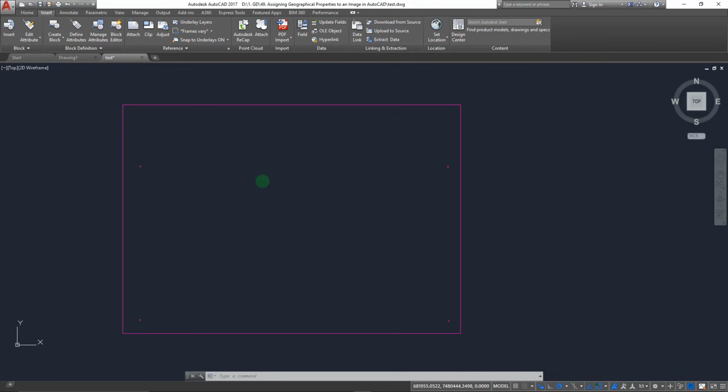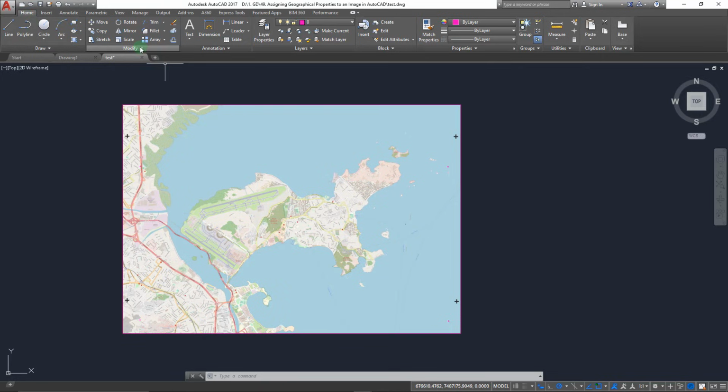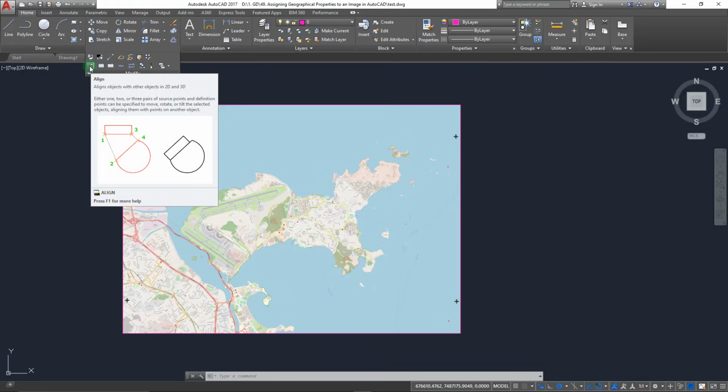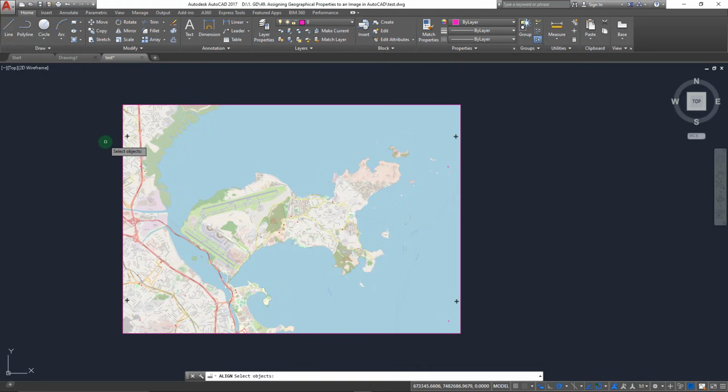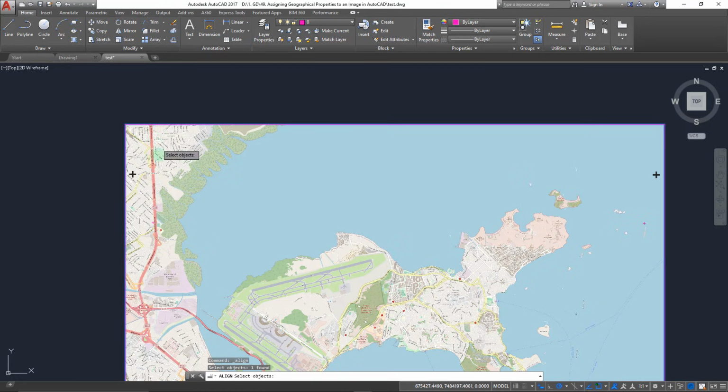So the tool that we are going to use to change this image is called Align, which you can find under this Home tab. If you extend this Modify panel, right over here, you can find the Align tool. So if I click over here on Align, you can now see that we are asked to select the objects that we are trying to align. In this case, the object that we are trying to align will be the image itself. So I'm going to click over here on one of these sides of this image, and after that, we can hit Enter.